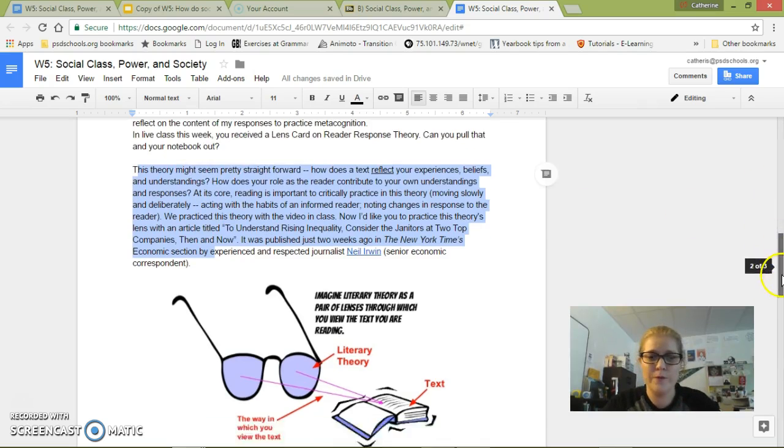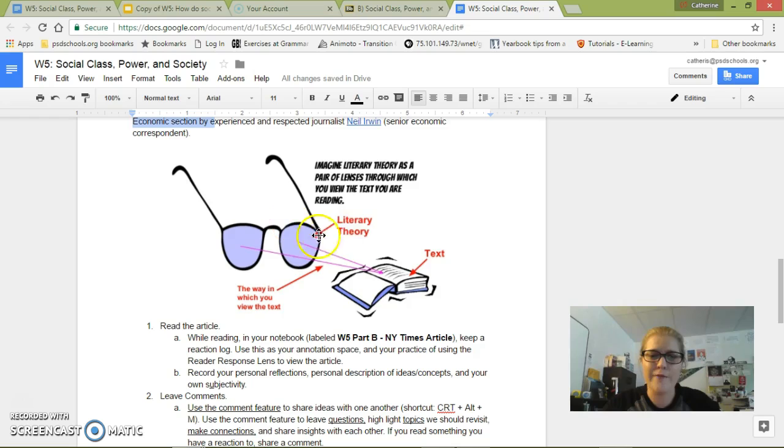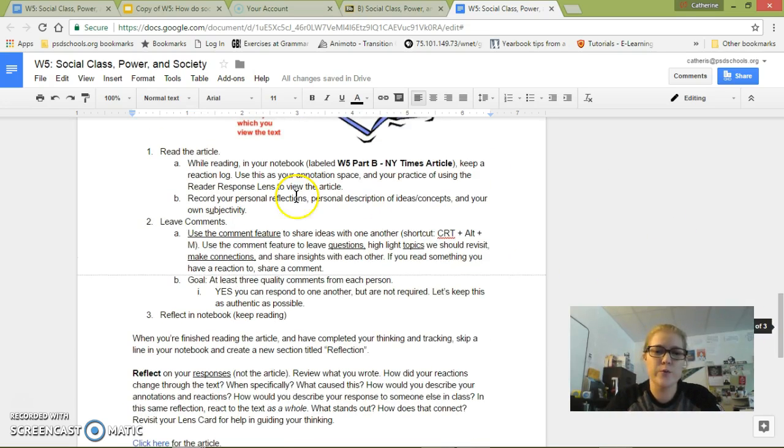I'm just giving you an overview. A nice graphic to really think about how reader response theory is a lens that we look through. We really want to focus on viewing the text through this lens. So part B, number 1, you're going to read the article.